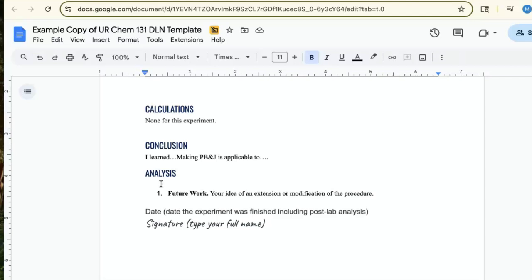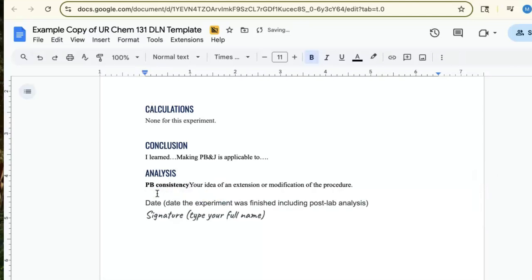You could talk about peanut butter consistency. Maybe the peanut butter was very thick, and that was an inherent flaw in the experiment. Maybe it didn't spread as easily because that was an issue. So think a little bit outside of the box here, but those are the types of things that would go into that type of statement about inherent flaws or assumptions.